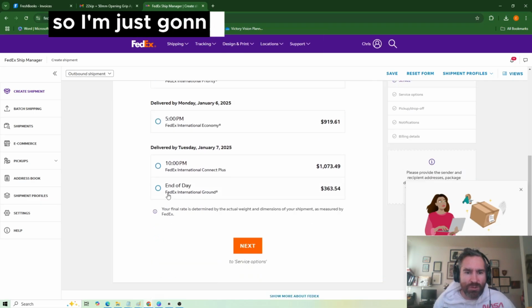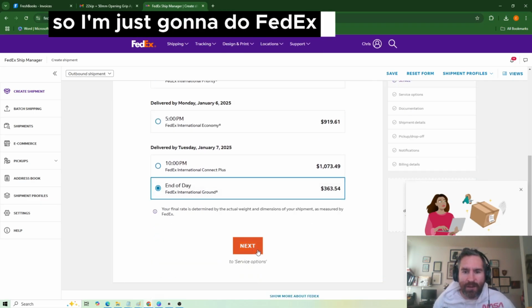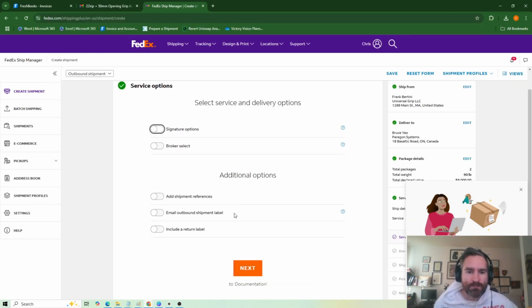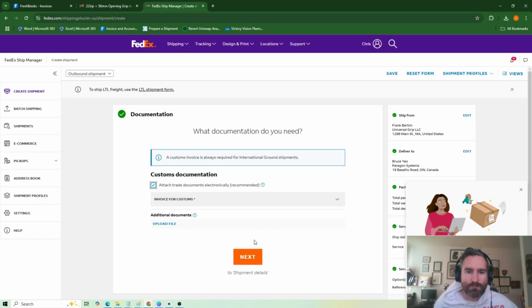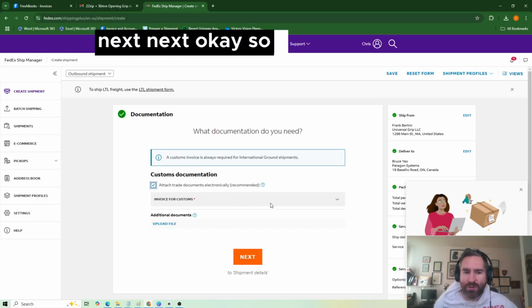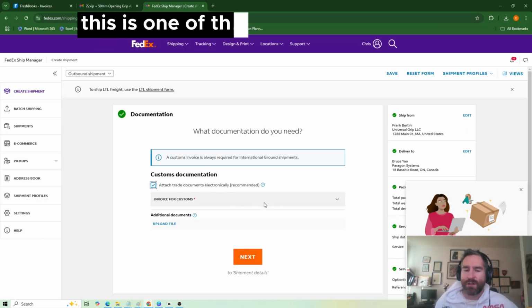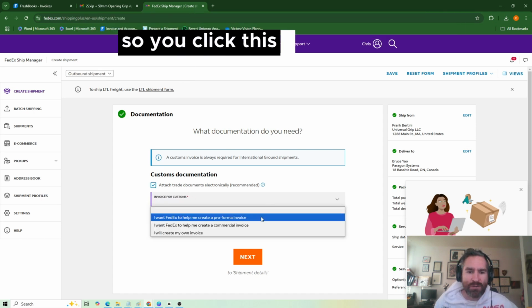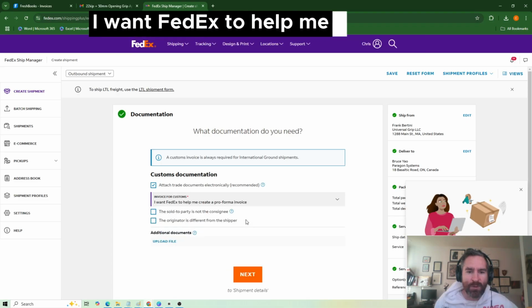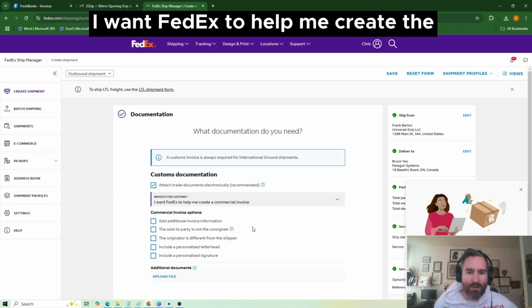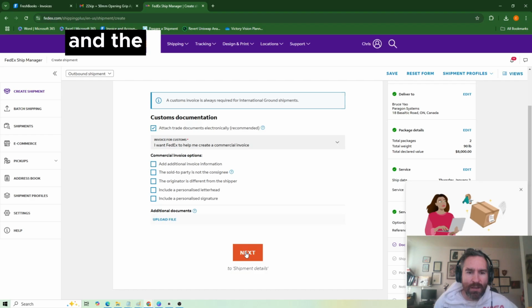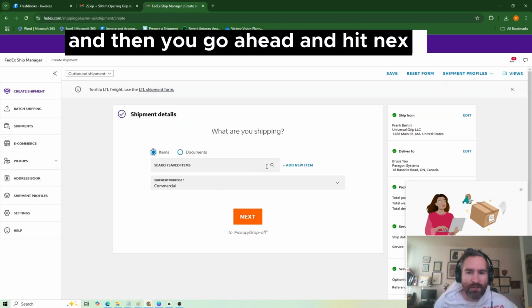Let's see, so I'm just going to do FedEx Ground, which is fine. Next. Okay, so customs invoice. This is one of the important things for exporting. So you click this one. I want FedEx to help me create the commercial invoice. And then you go ahead and hit next.